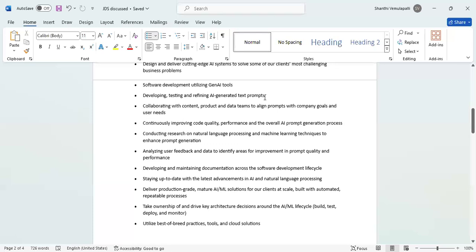Now, continuously improving code quality, performance, and overall AI prompt generation process. Can you explain this understanding? Obviously, when you refine your prompt, there will be multiple cycles that get spent. So the prompt generation process, how you can refine a prompt and generate the correct prompt, that process needs to be improved.